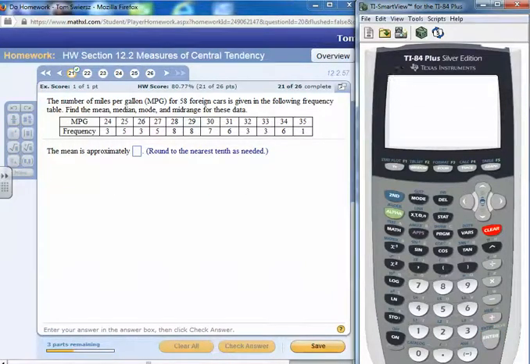Let's look at problem number 21. The number of miles per gallon for 58 foreign cars is given in the following frequency table. Find the mean, median, mode, and mid-range for these data.